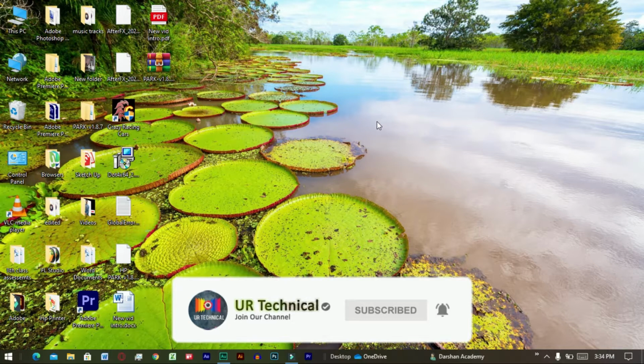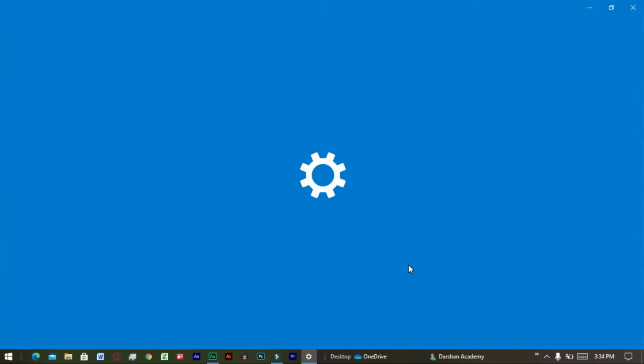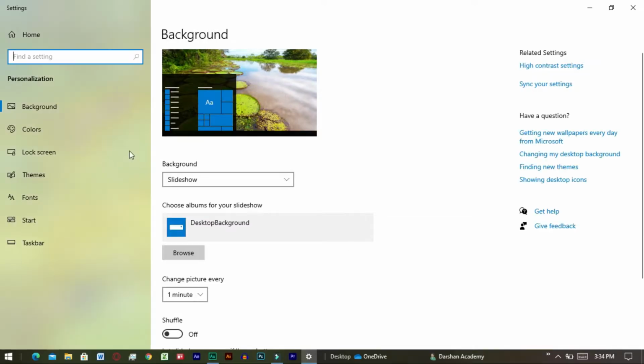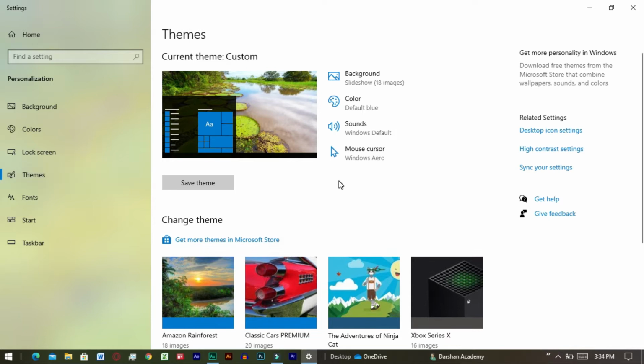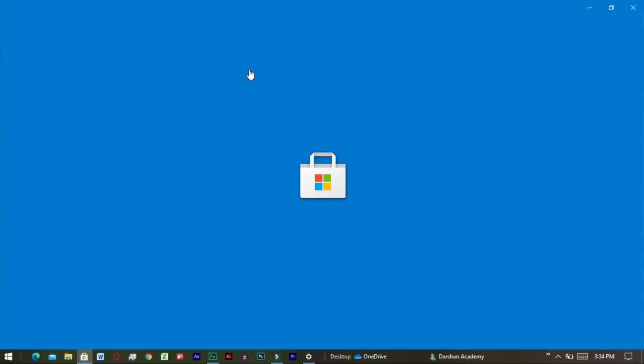Let's start our today's tutorial. First of all, you have to right-click on desktop window. Select personalization. Select theme. Click on Get More Themes in Microsoft Store.